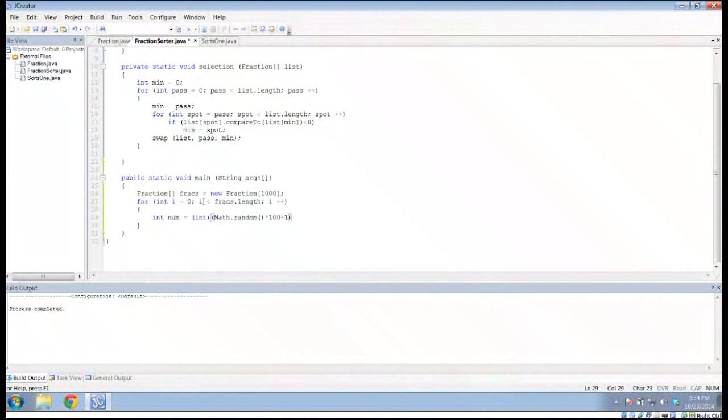So the idea here is that I'm going to get some random number between 1 and 100, and that's going to be my numerator. I'm going to do the same thing with my denominator. So I'm just basically going to copy this code and paste it here.